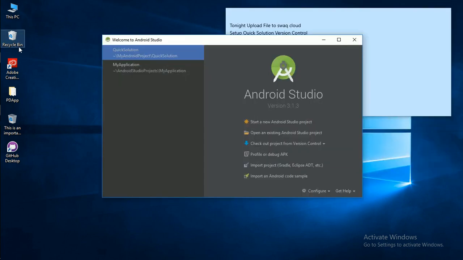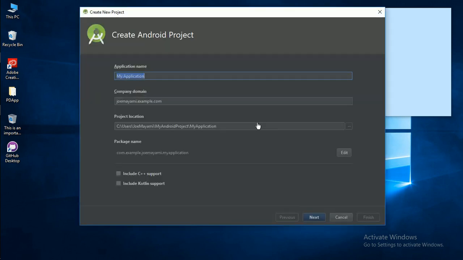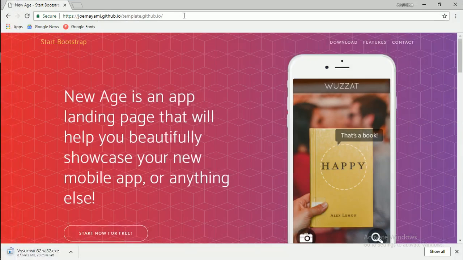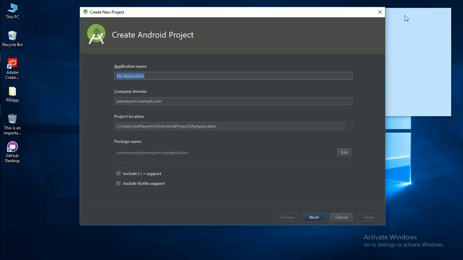Okay, so our Android Studio is up. So I'm just going to start a new project, and I'll call this template, call it templates cheat. Template cheat. And I'm just going to click next.